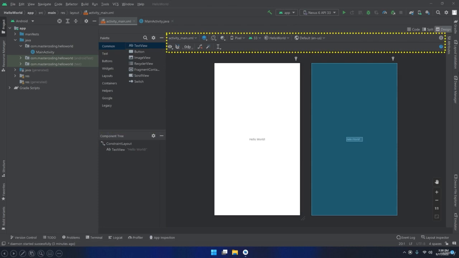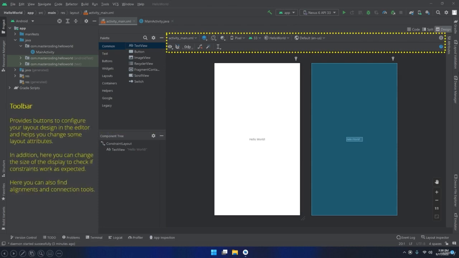The toolbar provides buttons to configure your layout design in the editor and helps you change some layout attributes. In addition, here you can change the size of the display to check if the constraints work as expected. Here you can find alignment and connection tools.